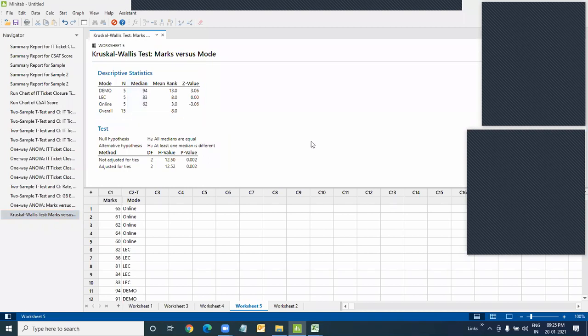Are we good with this, everyone? How to do the Kruskal-Wallis one? If you are okay, we can move ahead.